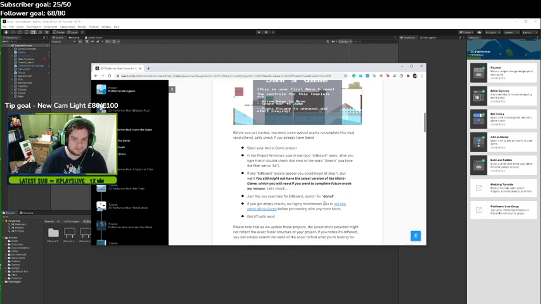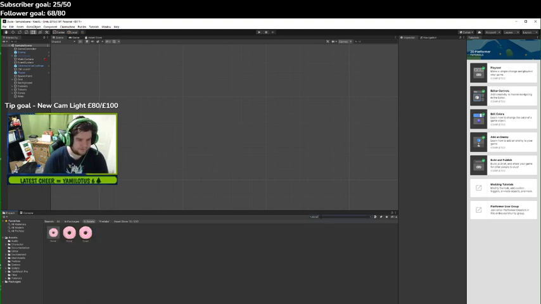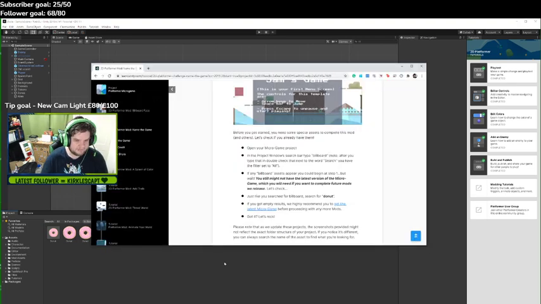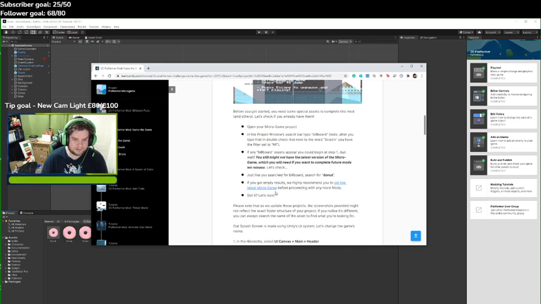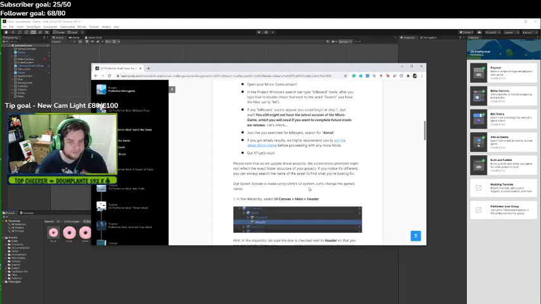Just search for donut. Okay. There's a donut. There is indeed a donut. Let's rock. Please note that as we update these projects, the screenshots provided might not reflect the exact folder structure of your project. If you notice it's different, you can always search the name of the asset to find what you're looking for.